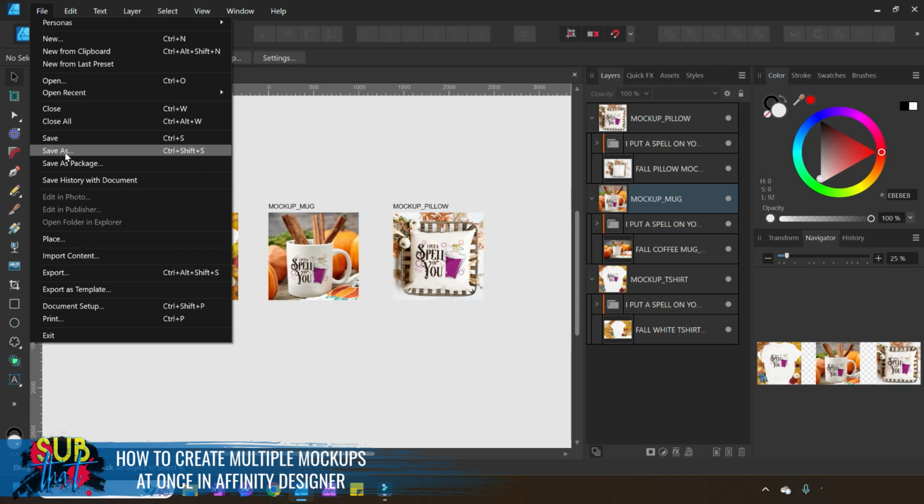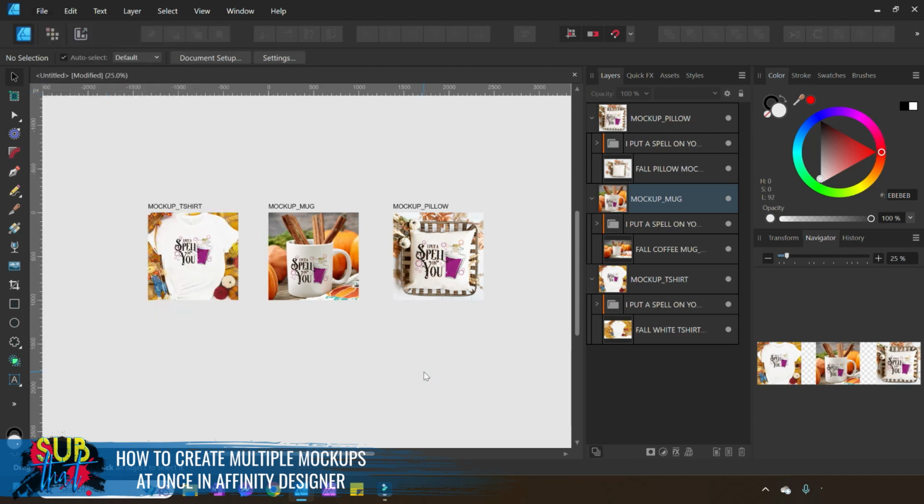This will open up your File Explorer and give you an opportunity to save this Affinity source file. I always save all mine with whatever they are, underscore mockup. So this would be like fall products underscore mockup.